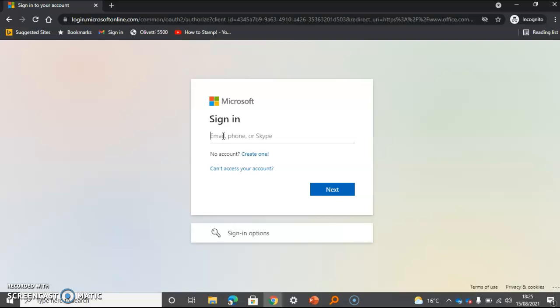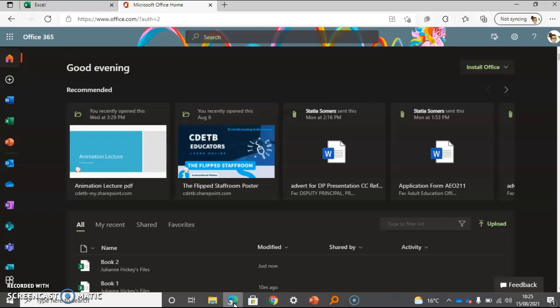It'll start with 21, your first name dot last name at libertiescollege.ie, and then you say next and you type in the password that you've been given. And when that happens, you log into your Office 365 account, and it looks, for me, because I've been using it in the past, it's got all my recent items that I've looked at in front of me.